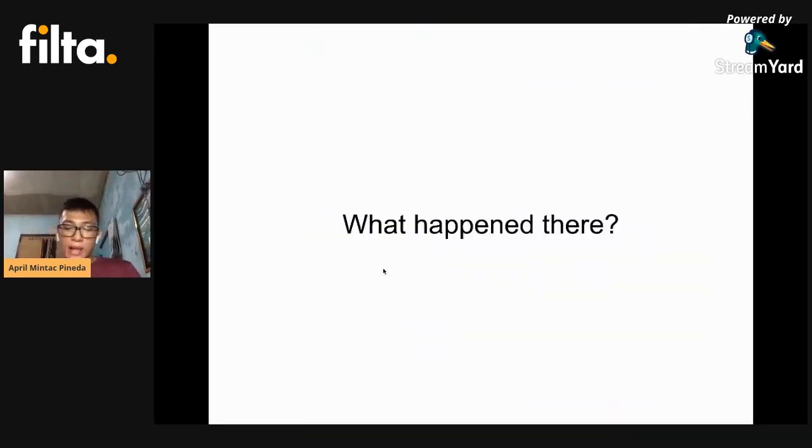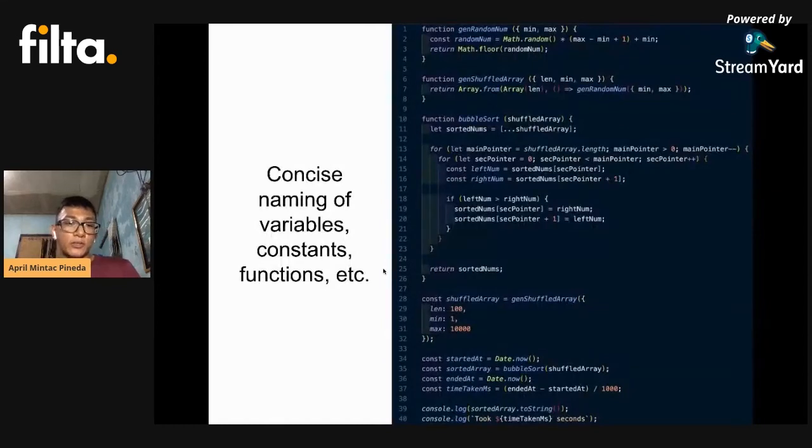So let's take a look at what happened on that code that we just refactored. First is, of course, concise naming of variables, constants, functions, etc. And I use the term concise. Concise actually means to be clear, short, direct to the point, and not vague, it's straight. So as you can see, there's bubble sort. You didn't say array bubble sort or sort array by bubble using bubble sort. You instead used bubble sort with just two words.